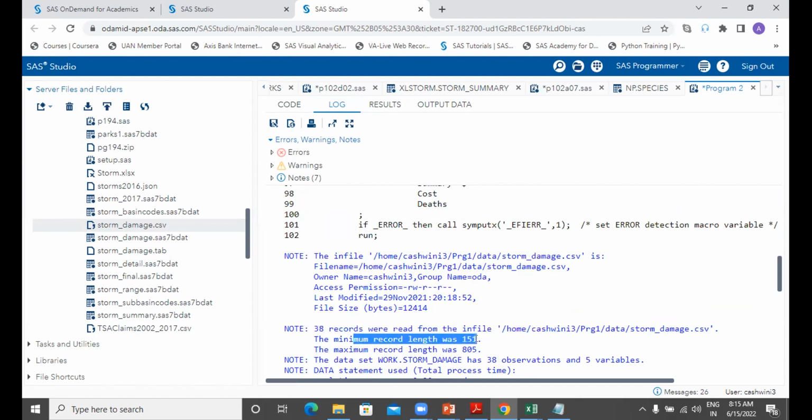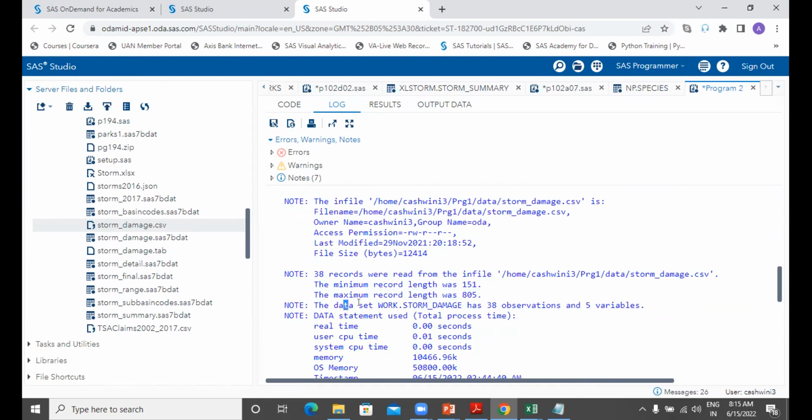Minimum record length is so much, maximum record length is so much, and see the conversion. A data set work.stormdamage was created. See the conversion keyword. It's telling observations, it's no more records. And it's telling variables, it's no more columns. So records indicates it's a raw file. Observations indicates it's a SAS data set. Are you getting it now?